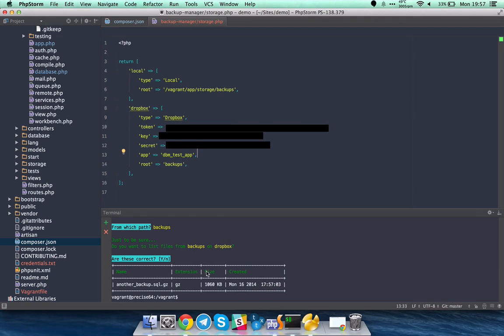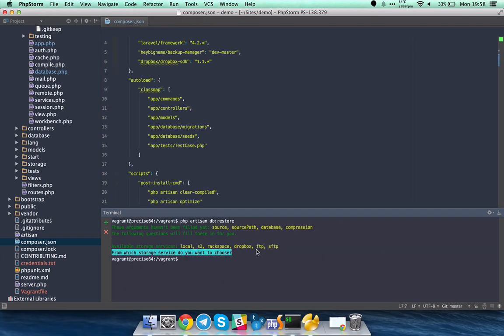I want to show you one more cool thing, and then I'm done. PHP artisan DB restore, and then what we want to do is select the source. The source, for instance, right now is Dropbox. Source path: we actually don't fill out the source path, because the source path is where the file is located, and we do select the database, and we do select compression because you generally don't change that. So what we can do right now is grab this, copy it, if that works. Did it work? Yes, it did.